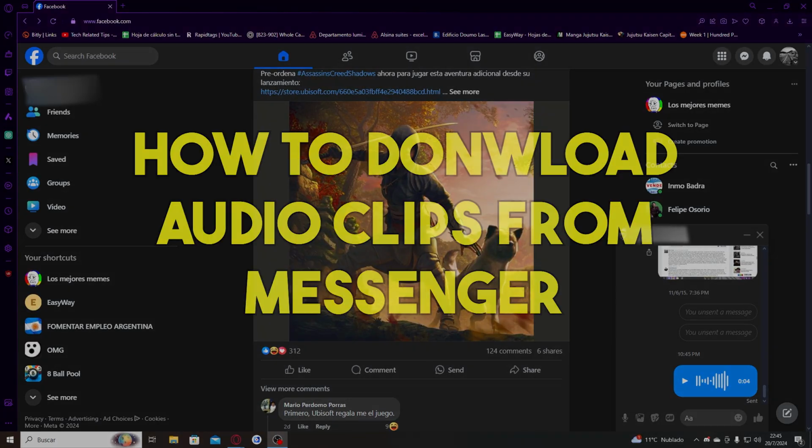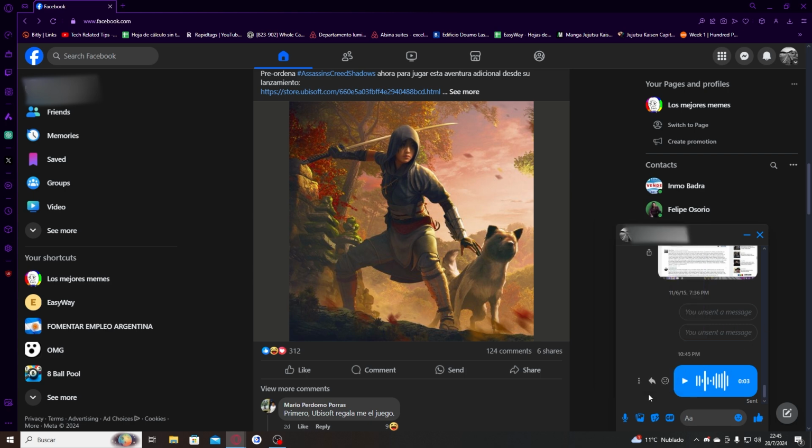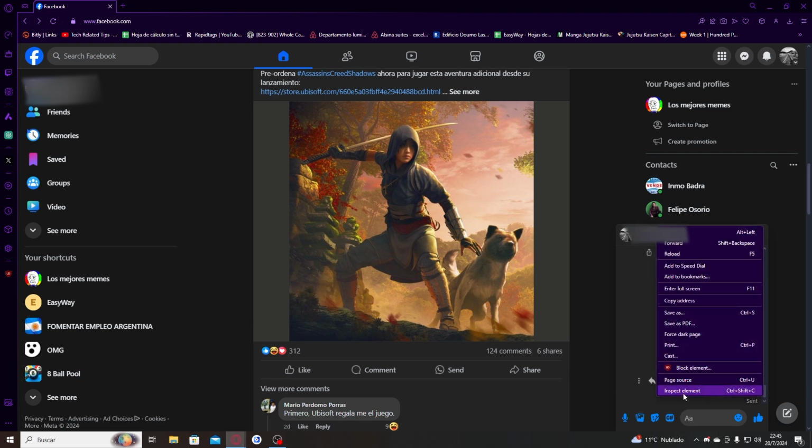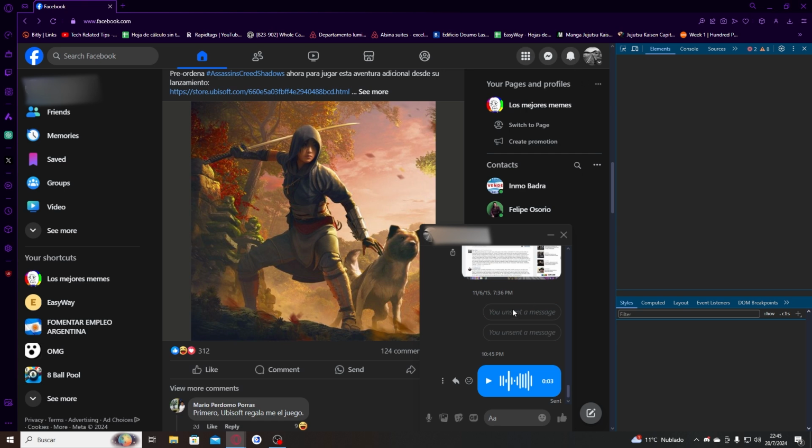Okay, so you want to know how to download voice clips from Messenger. As you can see, when you right click, you can download this audio, or clicking here, you don't have the option to do that. So the first thing you have to do is to right click and go to inspect element, and you have to wait here.